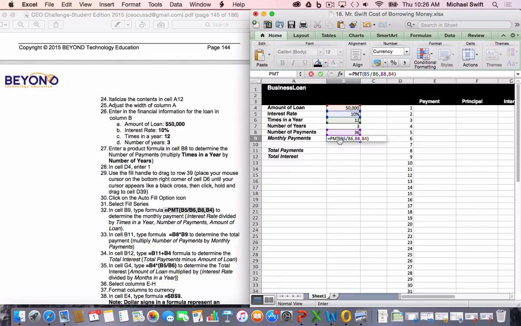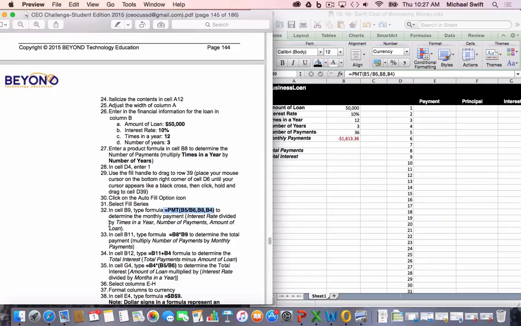We just typed it out and we clicked on each one of the cells when it told us instead of actually typing them in. You can actually type them in if you want to. Now when I hit enter, it's going to tell me how much we're going to pay each month. So now we're going to move on to the next step.